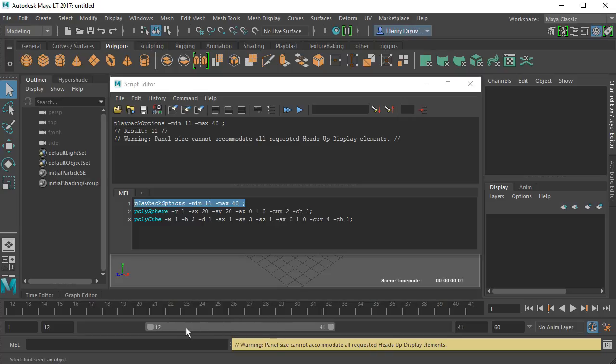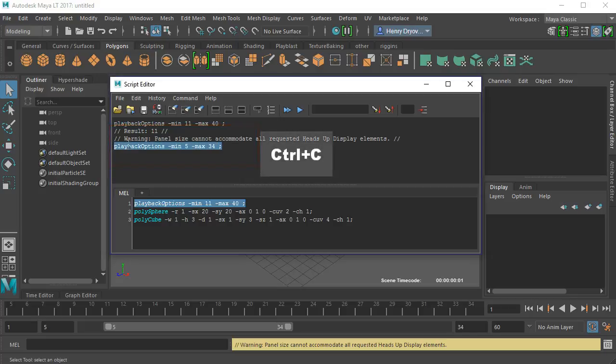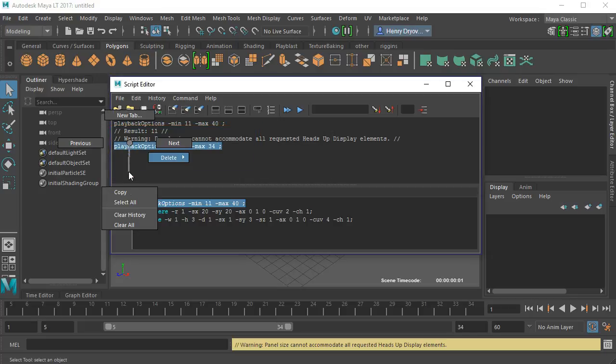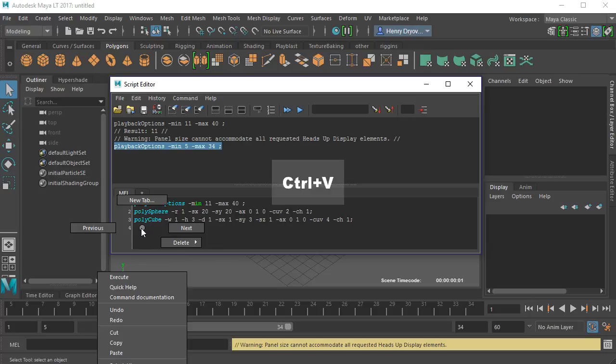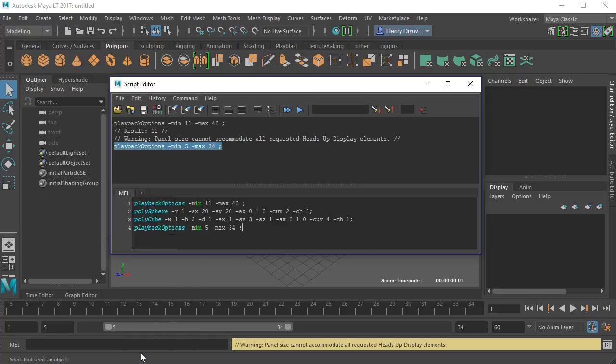I'll actually actuate a new command, so let's make it 5. So this is the playback for 5, and what I did was I copied this and I just simply pasted it down here. So I'm going to paste there. So that's how I got that command, and then to execute it you would just highlight and click play. So a little quickie on the script editor.